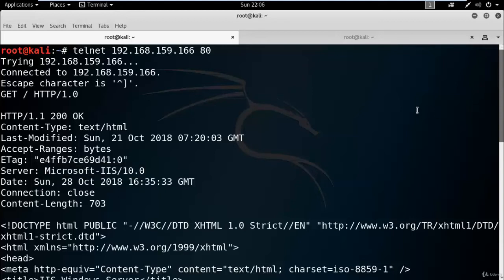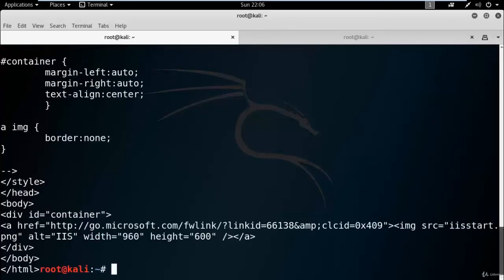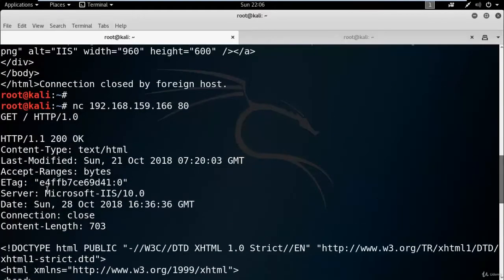Same, you can use NC. Define the target organization's IP address information, give enter, and then give the command GET space slash HTTP 1.0. Give two enters, and it will give you target device information, same as telnet.